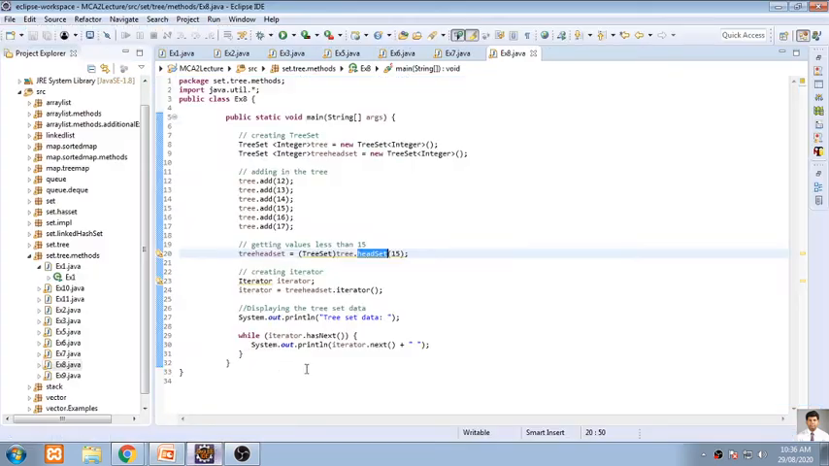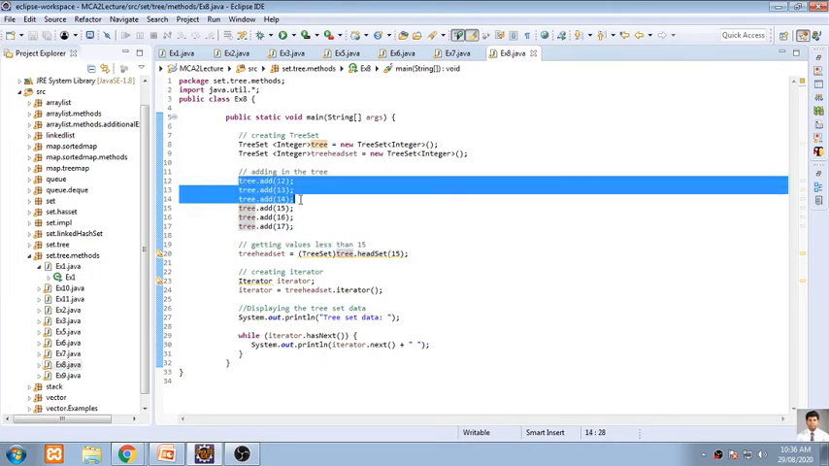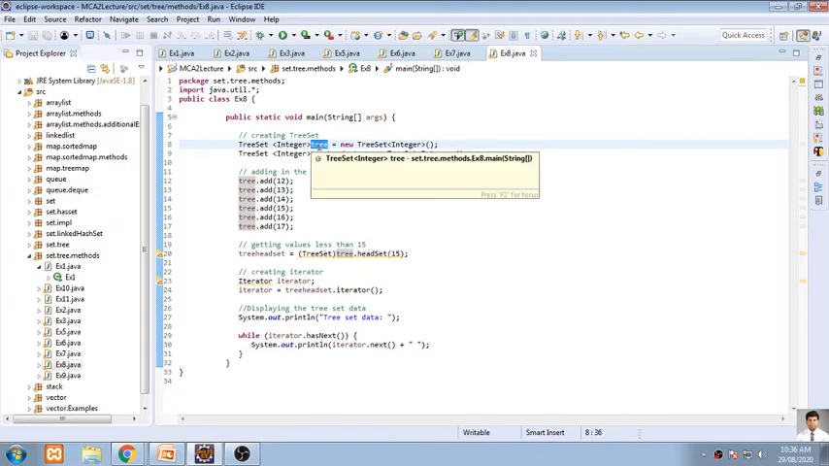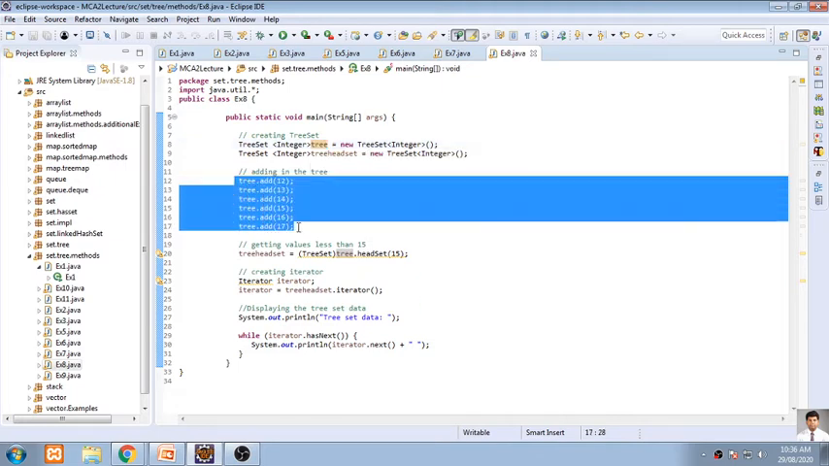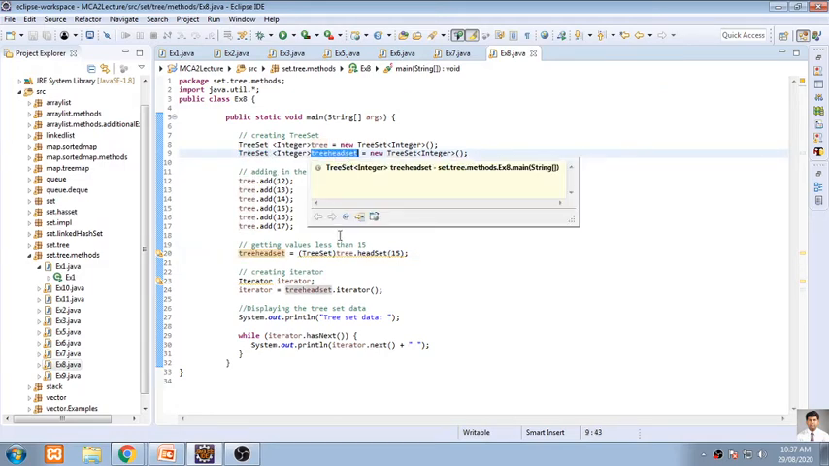In the same program we will have some elements. Which elements are lower than 15? It's 12, 13, or 14. These are the elements which are lower than 15. So first, I will create an object of tree set, and I add these 6 elements. In the same way I am creating an object of another TreeSet class with another object name called tree head set.